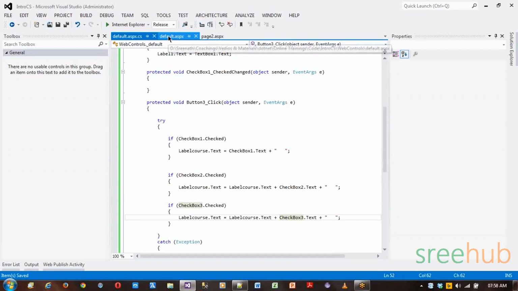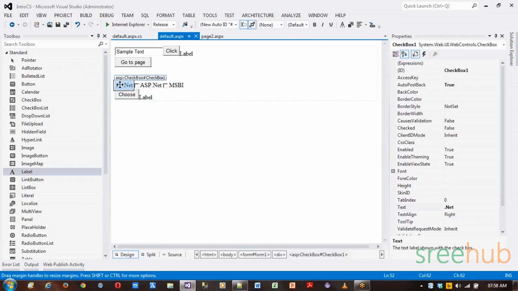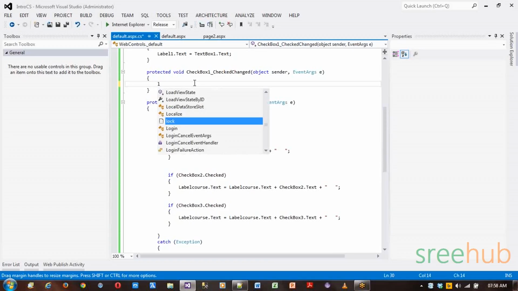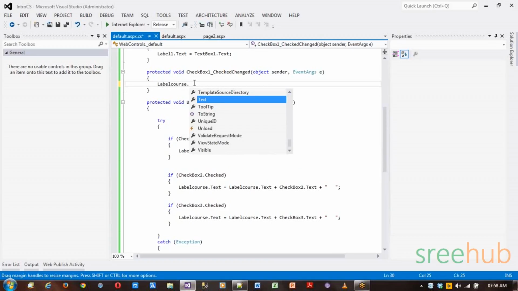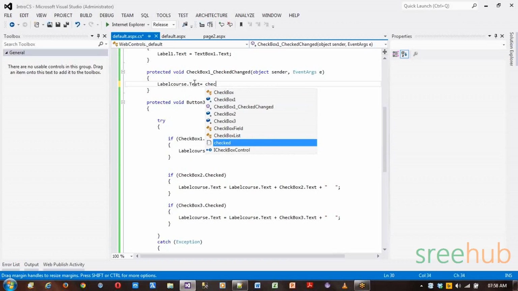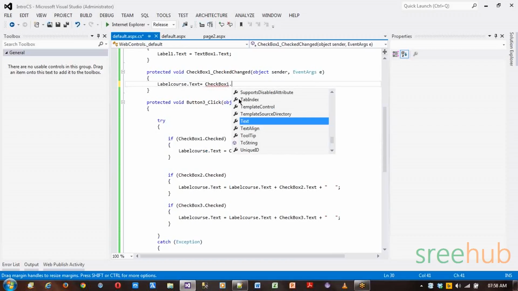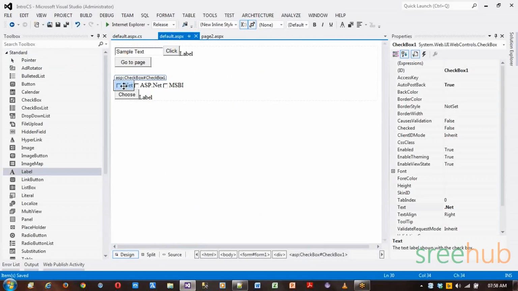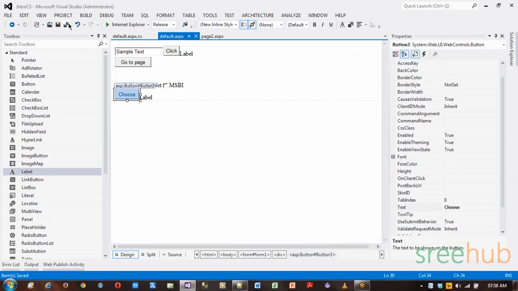And you can see in my checkbox 1, which is .NET, I have an event. For the others I don't have an event. So whenever I click on checkbox 1, let's say my label course dot text, I'll say checkbox 1 dot text select. I just want to show how this event will be triggered. And before that, make sure that you have auto post back active, because by default it will be false. Right, so let's run this and see.